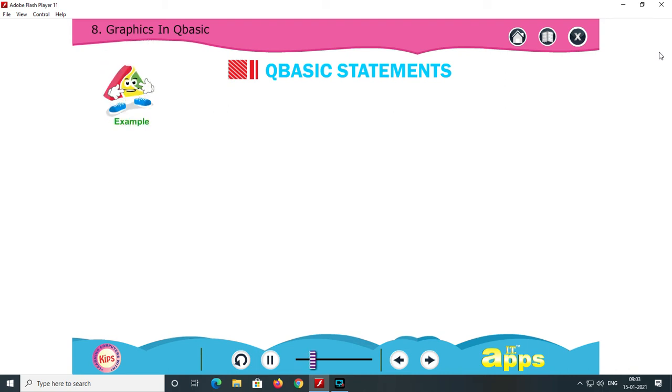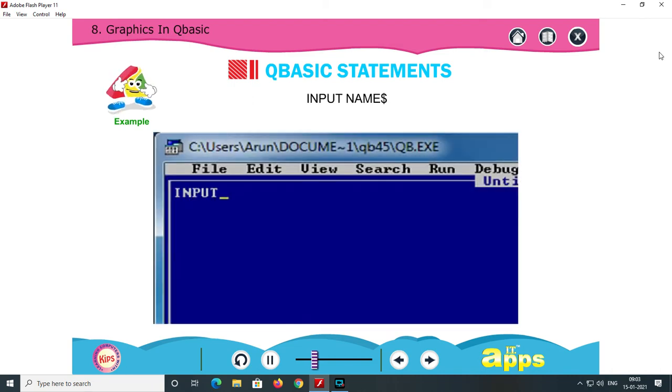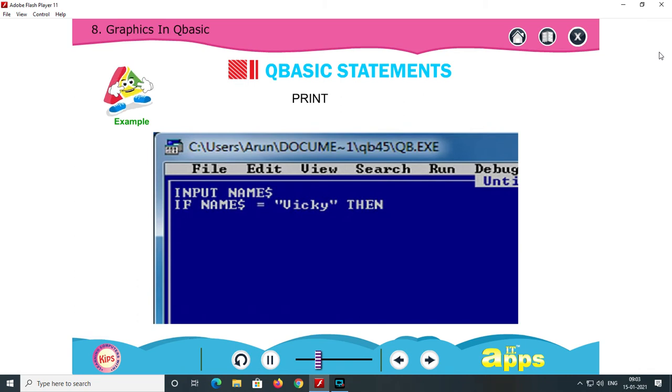Let us understand this with the help of examples. INPUT name$. IF name$ = "wiki" THEN PRINT "Hello wiki!" END IF.